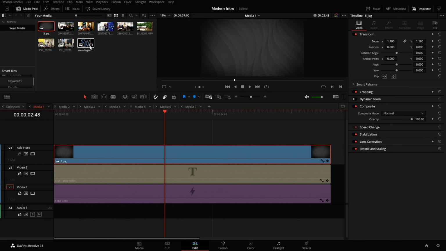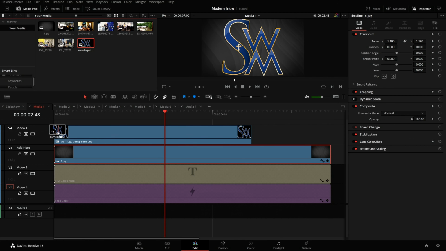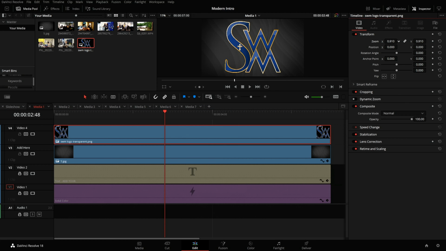Now, the difference here is I'm going to add the church logo, which is transparent. I'm going to drag that, and then I'm going to click on this, and the logo is a little bit too big. So I'm just going to shrink it just a little bit. All right. That's it. That's all we're doing.